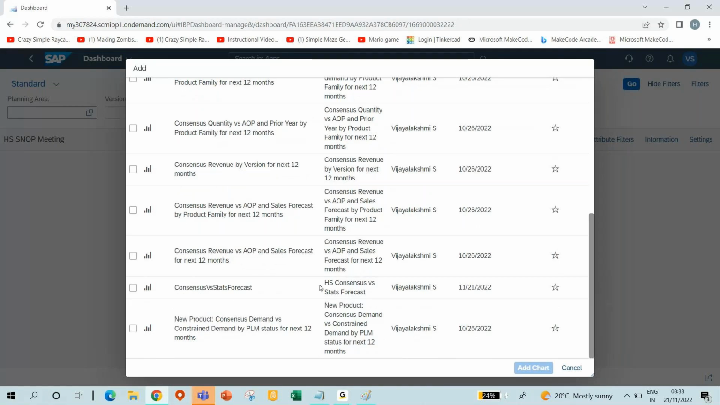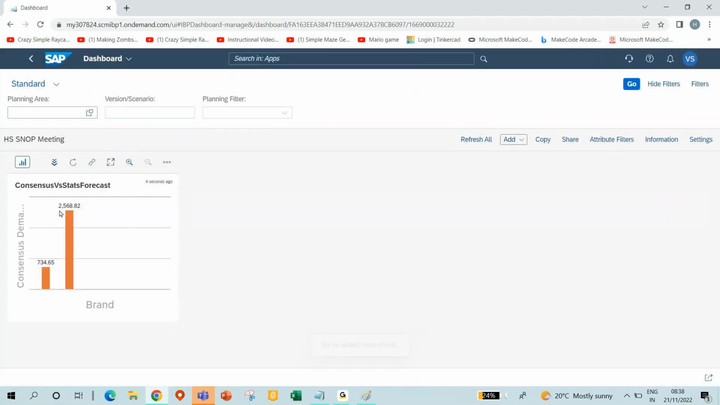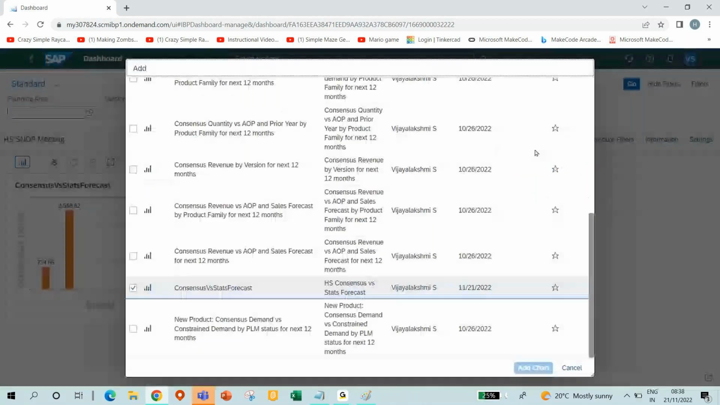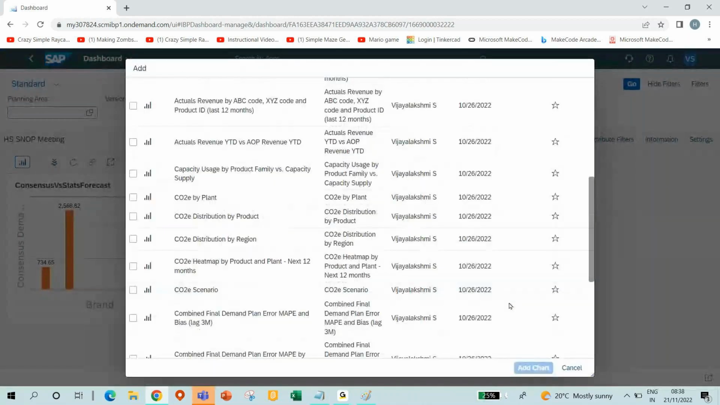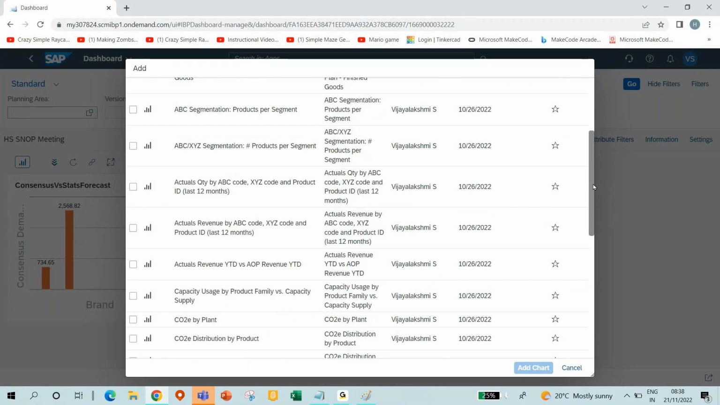This is the one, consensus versus stats forecast, HS, consensus versus stats forecast. So I'm clicking on this, and I'm adding a chart. Now this is one I want to add. Another thing also, I want to add a few other charts. Let's say there are already some charts which are also available.